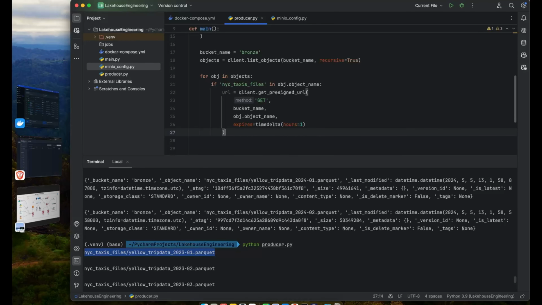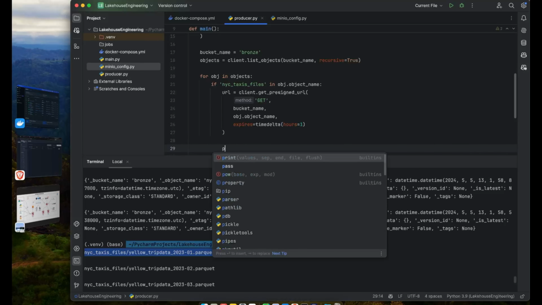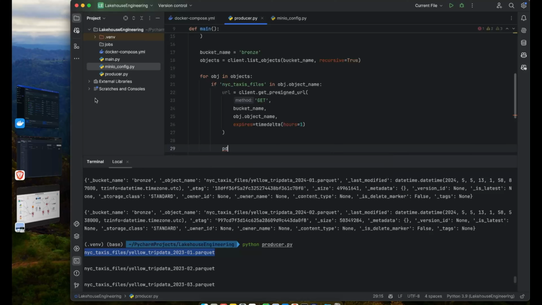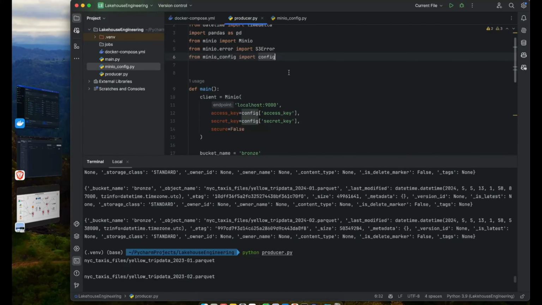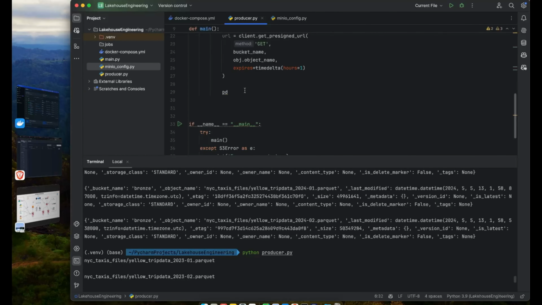Good. Now that we have the URL, we can use pandas to read this particular URL and say pd. Where am I importing pandas? Nope. Import pandas as pd. Okay. Pandas as pd, and I have pd.read_parquet, and we are reading the URL.